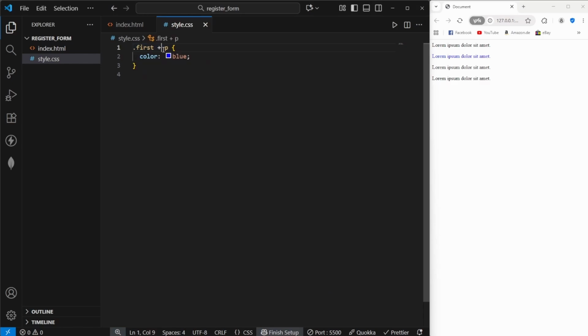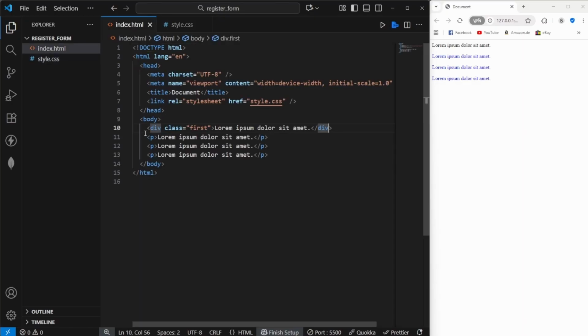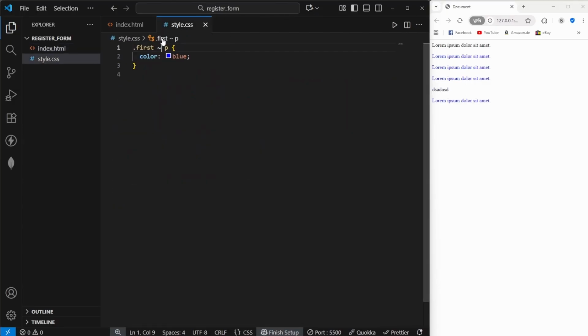If we wanted to select every single one, we would need to use this symbol right here, which essentially means select every single sibling on the same level. We're going to save this, and as you can see, we've now targeted every single sibling on the same level. So essentially everyone next to this p tag. If you would have a div afterwards and a p tag afterwards with some words, as you can see, the p tag would still be affected while the div would not be affected because the div is not a p tag. So not a p tag that is a direct sibling to our .first class.